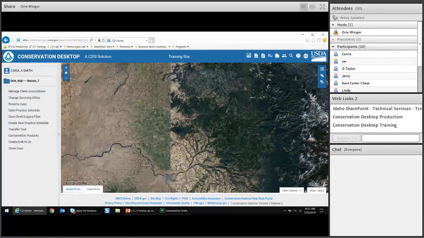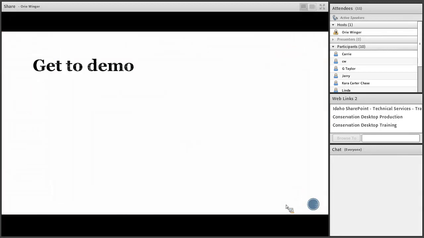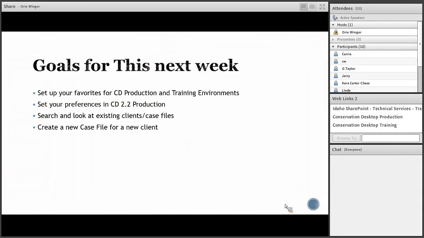Where we don't have any case PLUs tied to this plan, it's just going to hover over our servicing office general area. I'm going to bounce back to here. So goals for this week that I hope everybody can do is go into the Conservation Desktop Production Environment and set your preferences. I apologize, I forgot to do this last part.